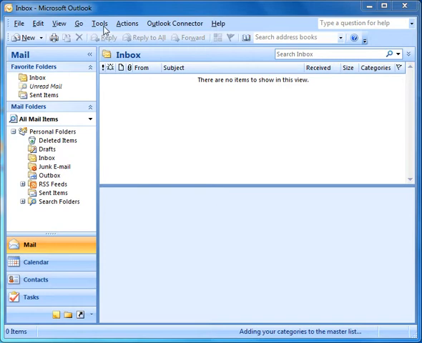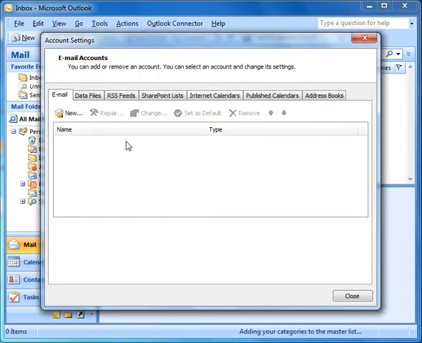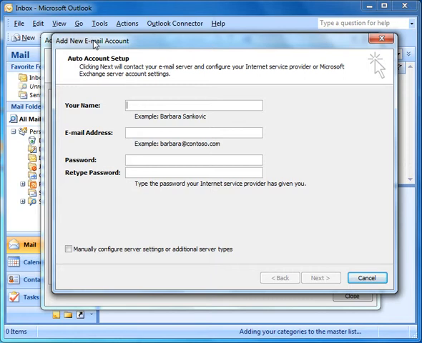We start by going to the Tools menu and then selecting Account Settings. On the window that appears, select New, and we can then start to enter our details. So your name is the display name, so in this case we shall be Mr. Bob Smith, and that email address that we created earlier. And the password we used.